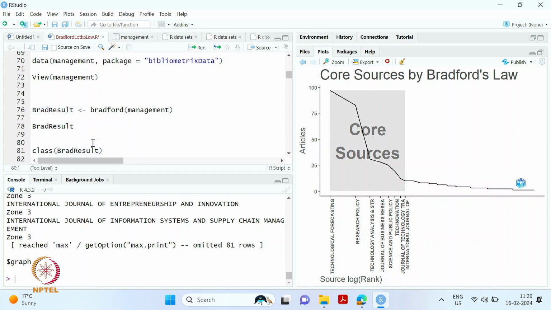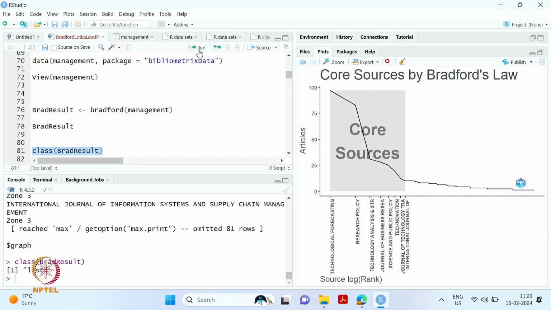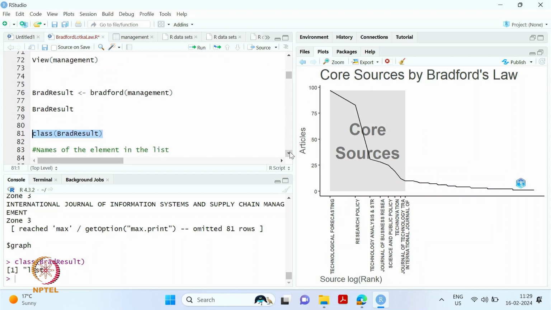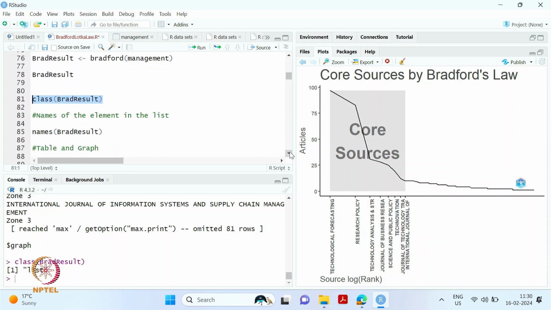Now let us see what exactly the class of this object is. Okay. So this is a list. We have already discussed that many of the functions give the output in the list. So this is a list. Now see what exactly the number of elements are there in the list and what exactly their names are. So what function do we use to see the names of the elements in the list? We use the names function, and we will call like this. So this is the names function, and here we have to give this object.